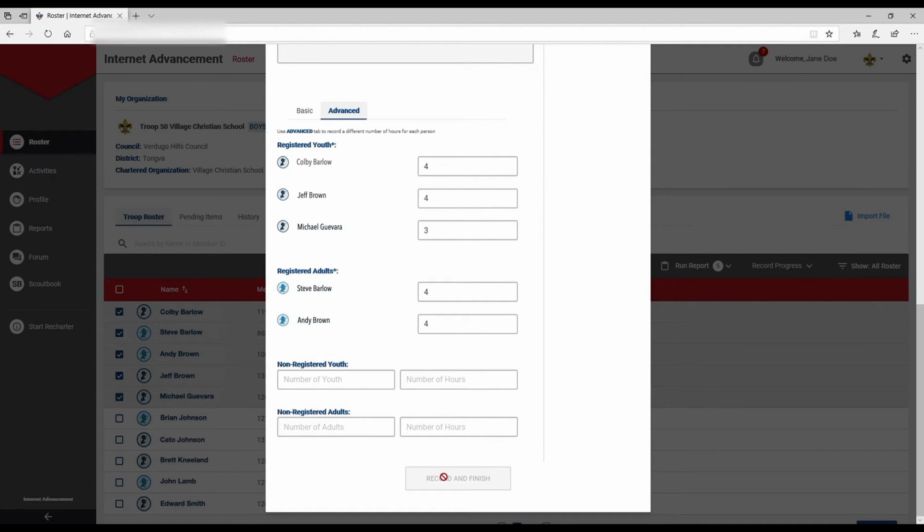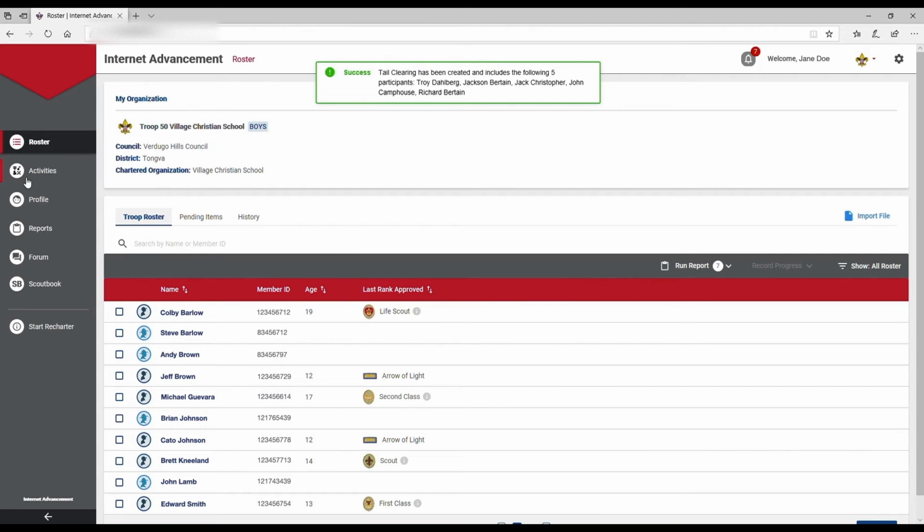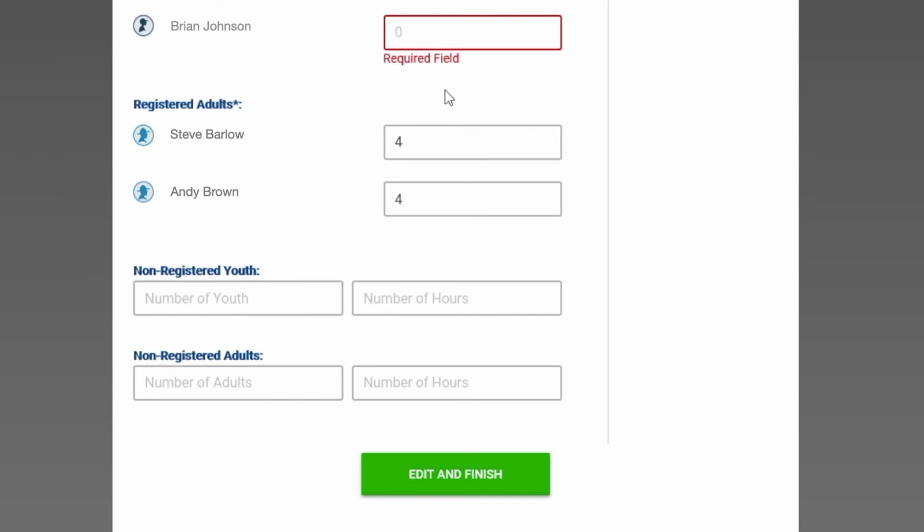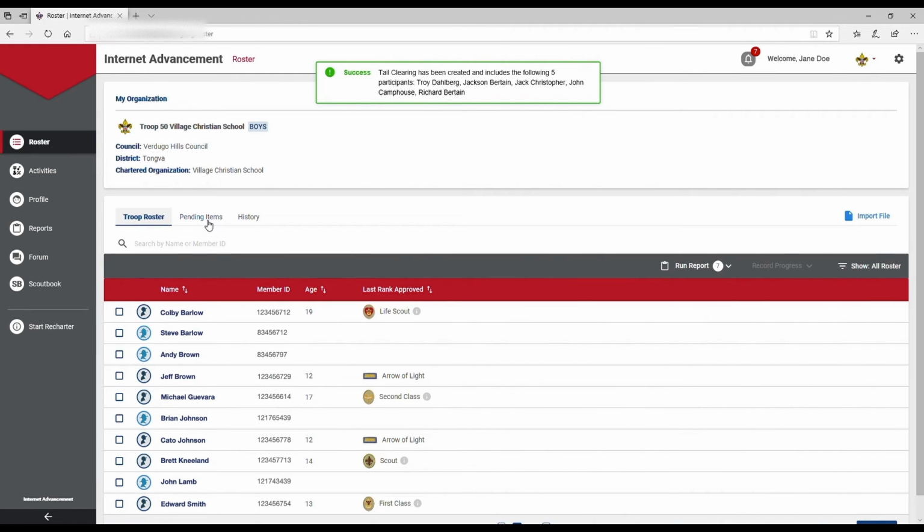If there are no problems, the pop-up will close and display a success message at the top of the screen. Otherwise, a message will indicate where an error needs to be corrected. Similarly, hikes, camping, and long cruises can be recorded.